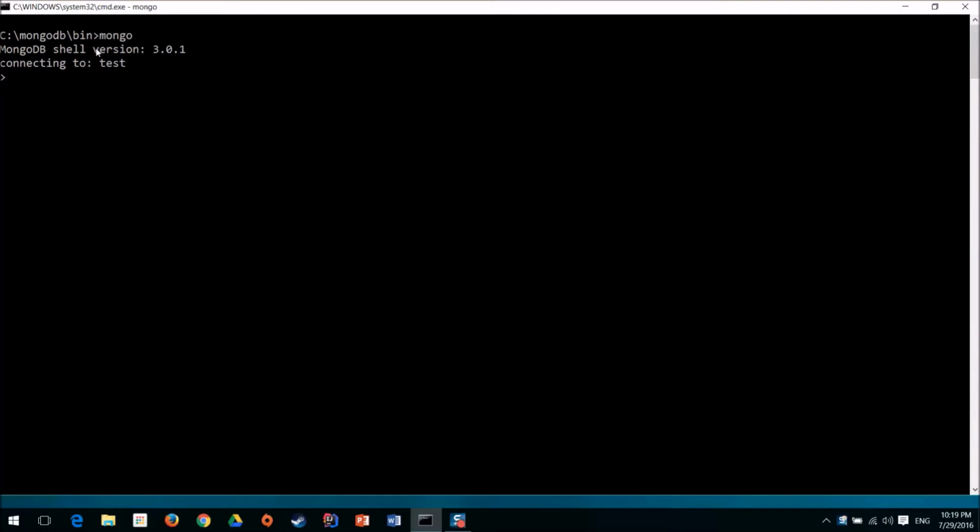In order to list all the databases that are existing, we can type in show dbs. We'll hit enter and we can see that we have a single database called local, and we also get the space that it takes on disk. So now let's create a database. For that we have to type in the use command followed by the database name. Let's create a customer database.